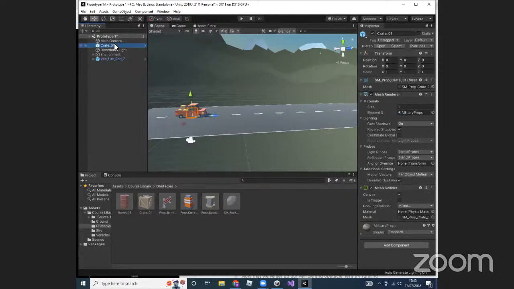So I've now selected the crate again. And I'm now going to put this at 25. Like, I could put it further away if I want to do like 100. It's even off the screen. But 25 is a good distance away from the car.